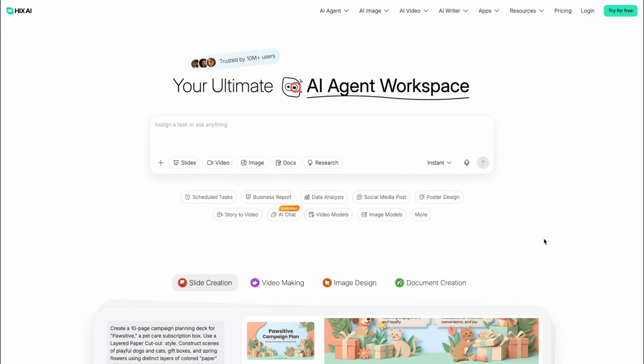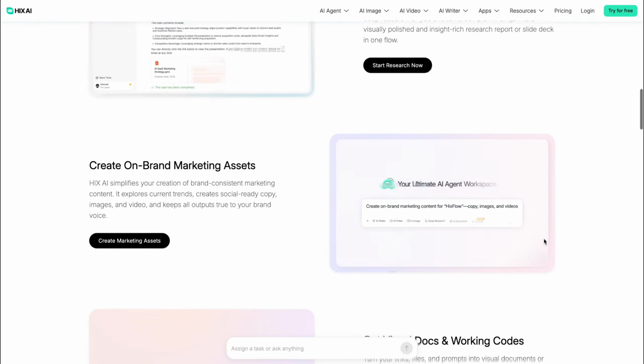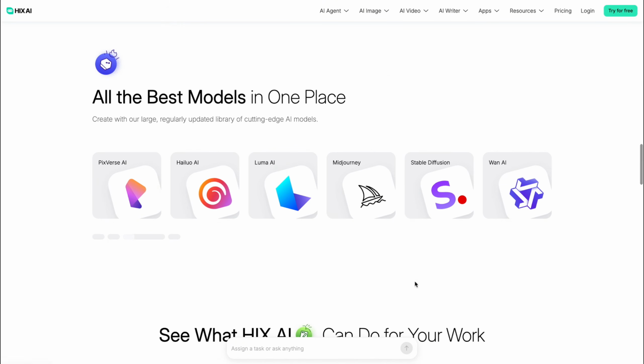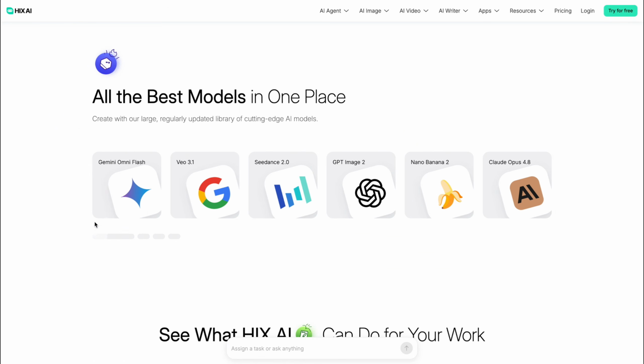That's exactly why I'm using HIX AI, your all-in-one AI platform and your personal AI agent workspace. You can use it for your business, work, or content creation. Everything you need is available in one place. As I mentioned earlier, you get access to all the top AI image and video models here, so you don't have to switch between multiple tabs. Today, I'll be using Seedance 2.0 and GPT Image 2.